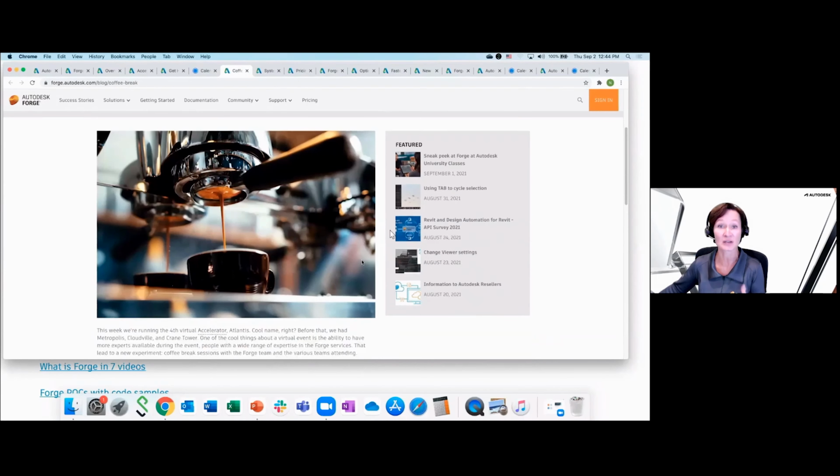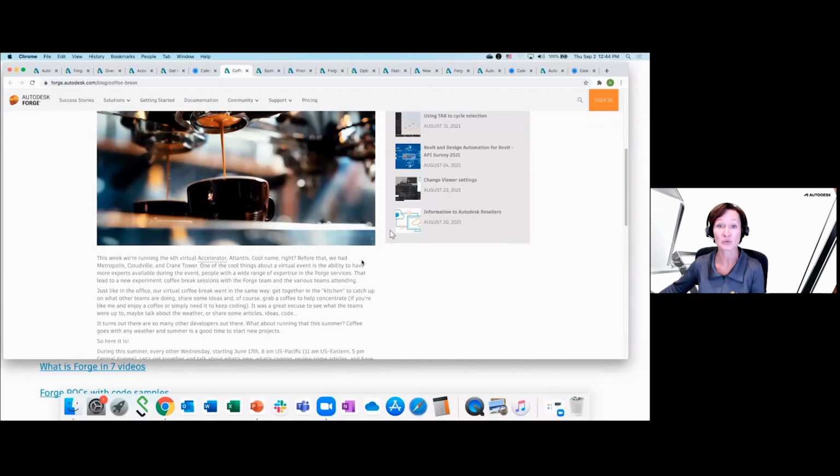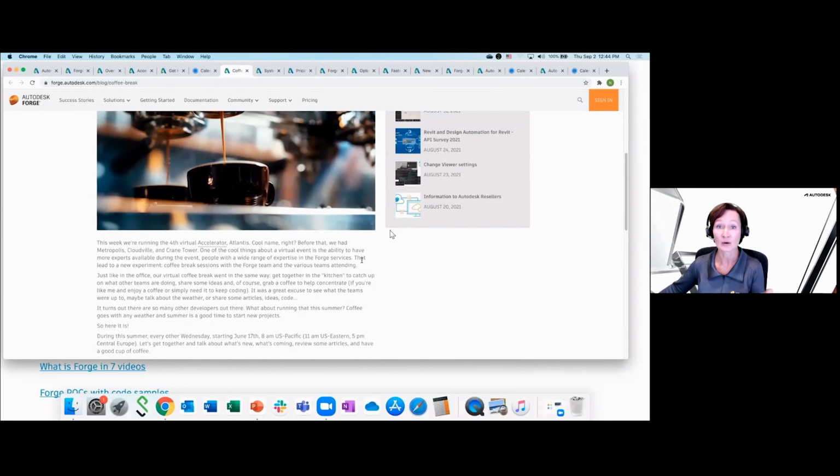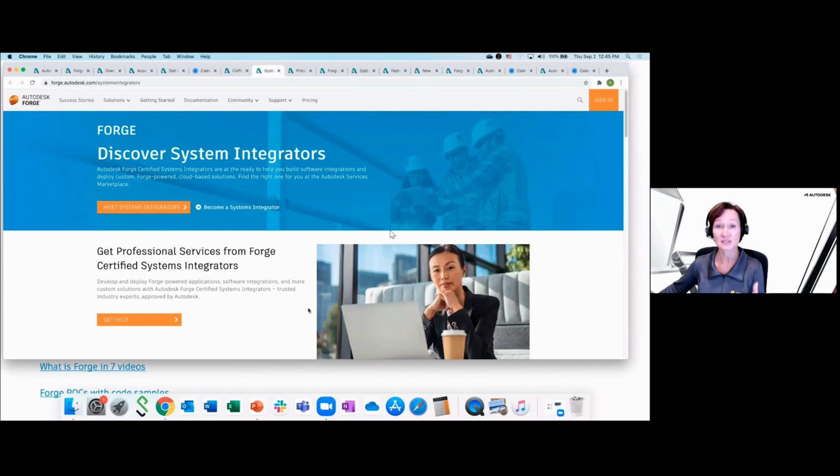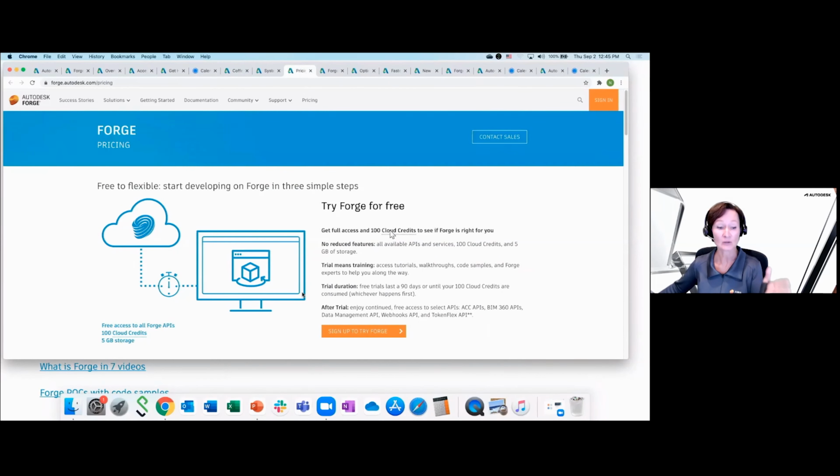And another important thing, we would love to have you at our Forge coffee breaks, very informal gatherings where we just come together and share some updates, new code samples, what you're working on. You can hear from others what they're working on. That's a very good way to catch up on what's going on with Forge. Our Forge system integrators are the right partners to work with when you're just getting started with your Forge projects, just like Codo.